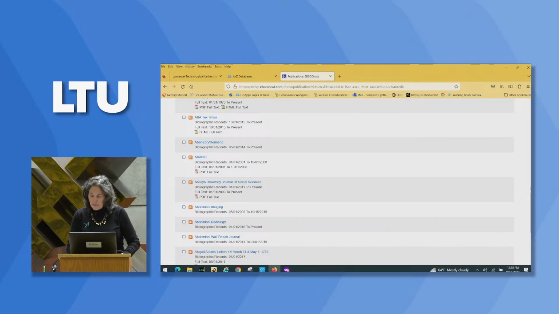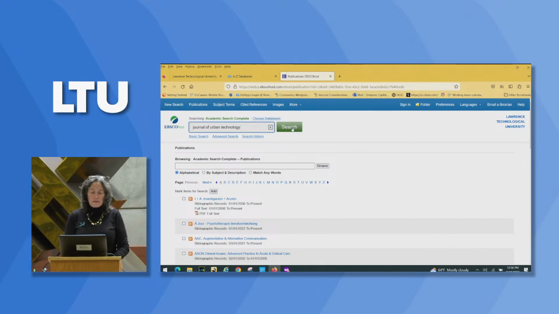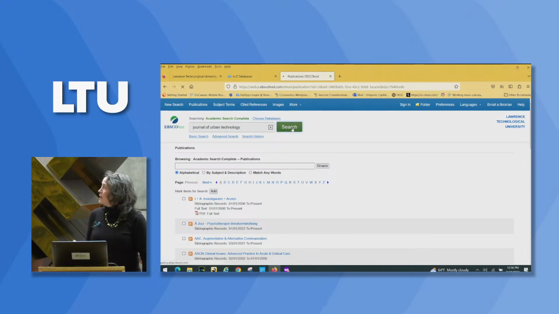Bear with me just a moment. So we're going to take a look at the Journal of Urban Technology. Do we have any architecture or civil engineers in the crowd today? Hey, Caitlin, thinking of you. So Journal of Urban Technology. Do we have it or not? We've got over 2,700 titles in this database. Let's see if this one is one of them.